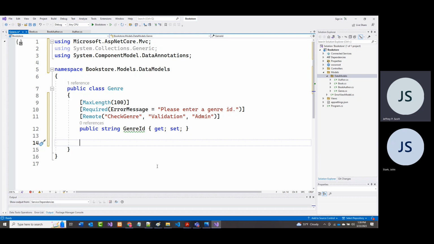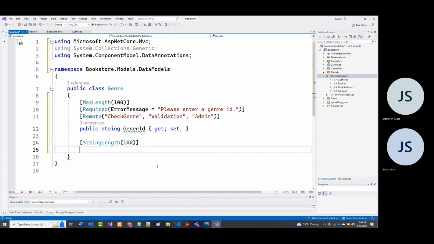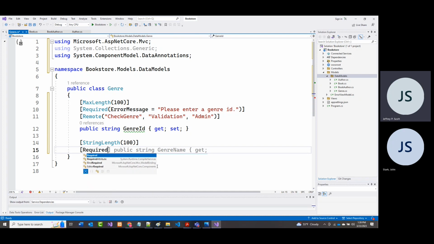All right, and each genre must have a name. So I'm going to give this a string length of 100. Again, it's going to be required.